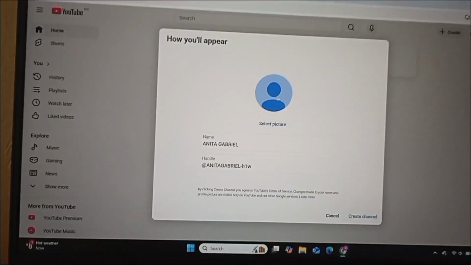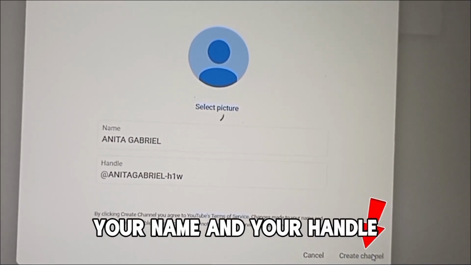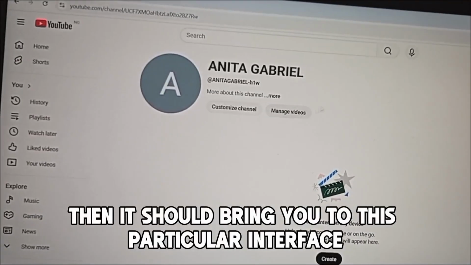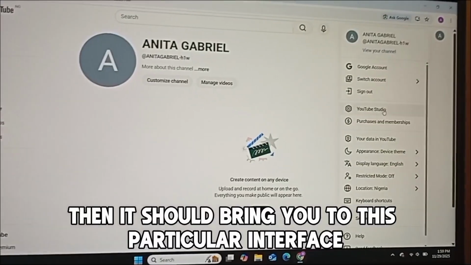Then it will bring you here where you input your profile picture, your name and your handle. Then you click on that create channel down. Then it still brings you to this particular interface.